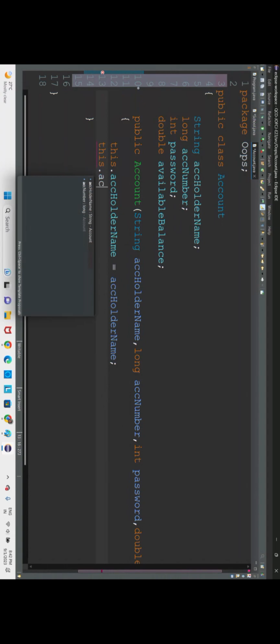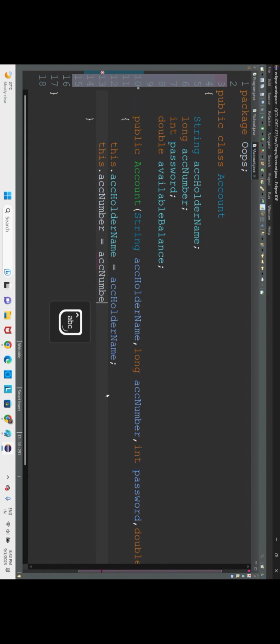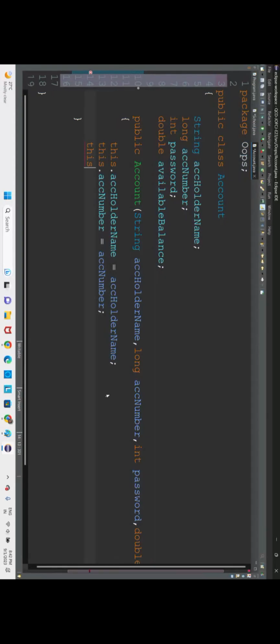Now this.accountNumber is equal to accountNumber. Excuse me. So after this, let us go for the third one. this.password is equal to password. Now after this, we shall go for the last one, that is availableBalance. this.availableBalance is equal to availableBalance.